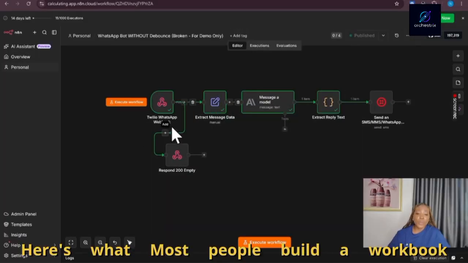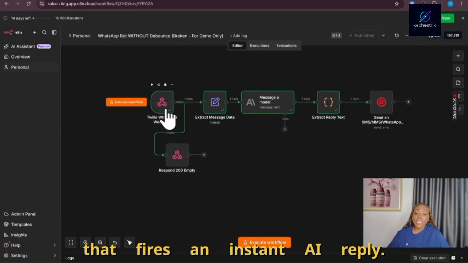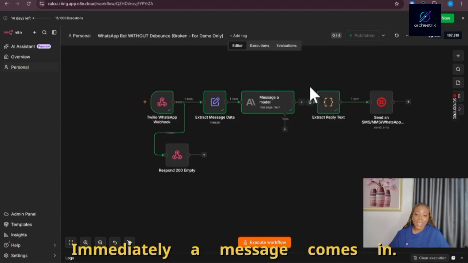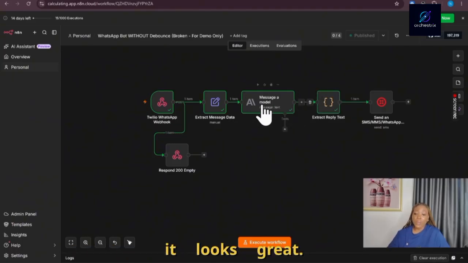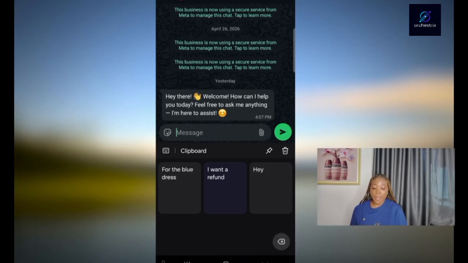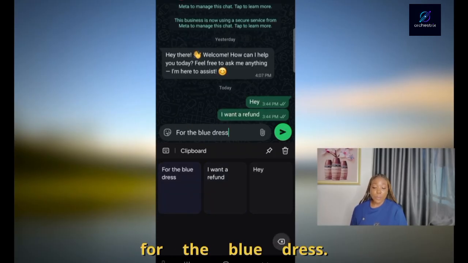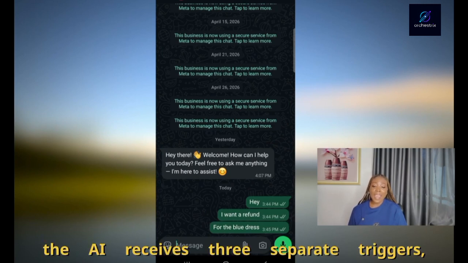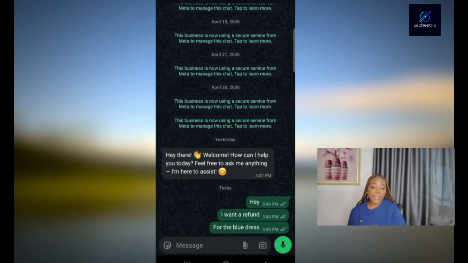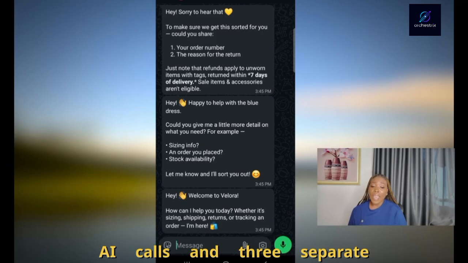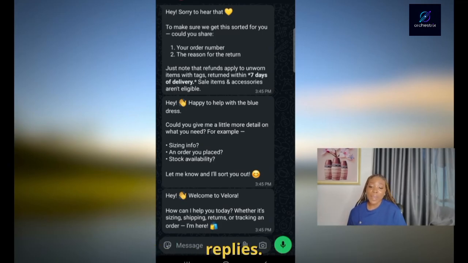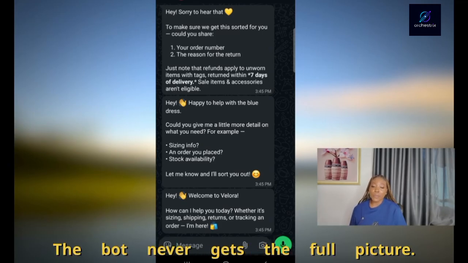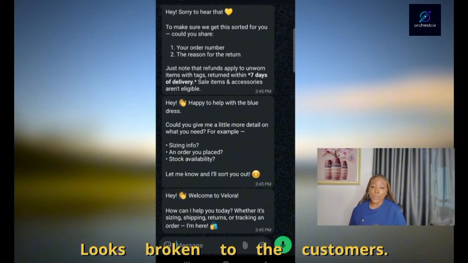Here's what most people build: a webhook that fires an instant AI reply immediately a message comes in. It looks fine, it looks great. But what if someone sends this? Hey, I want a refund for the blue dress. Now, with a native setup, the AI receives 3 separate triggers, 3 separate AI calls, and 3 separate replies. The bot never gets the full picture. It looks broken to the customers.